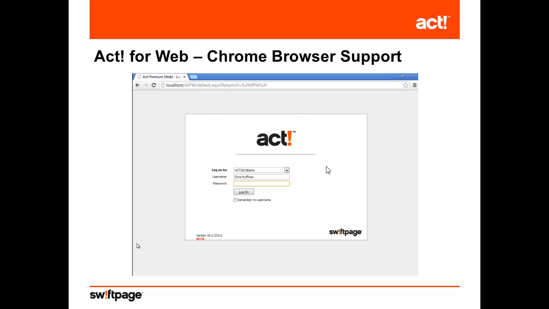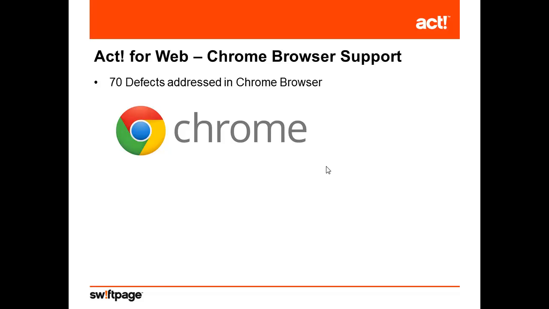Lastly, we now have support for the Chrome browser, so if you're a fan of that particular browser, it works. Defects that were preventing that browser from working before have been resolved, and now the Chrome browser is officially supported.